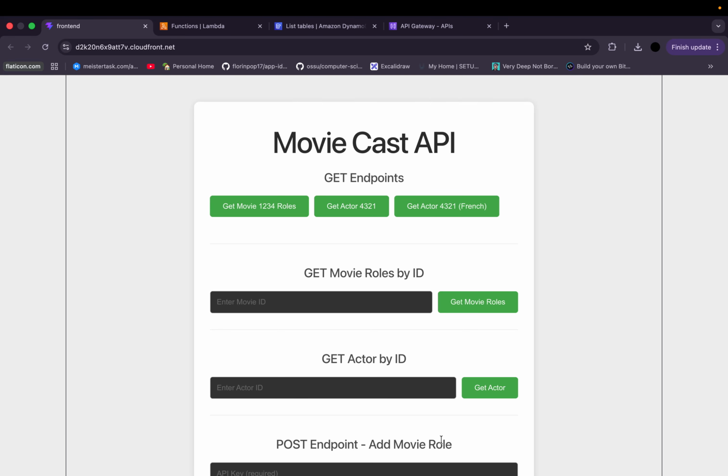This is my cloud app development assignment demo. I built a serverless movie cast API using AWS CDK for infrastructure as code. The backend uses Lambda functions for compute, DynamoDB for data storage, and API Gateway for the REST API. The front end is a React application deployed on S3 and distributed globally through CloudFront.